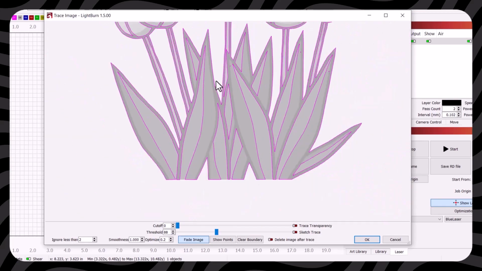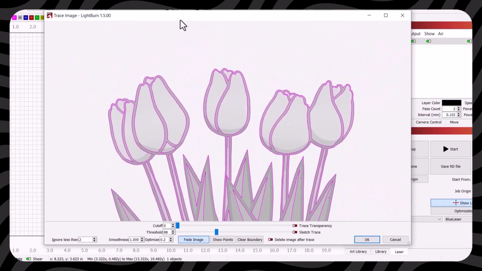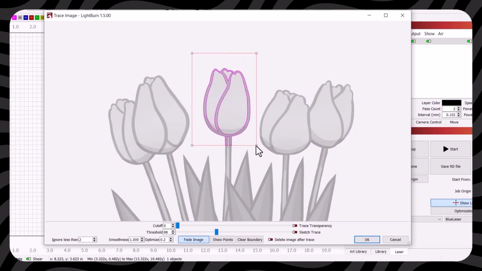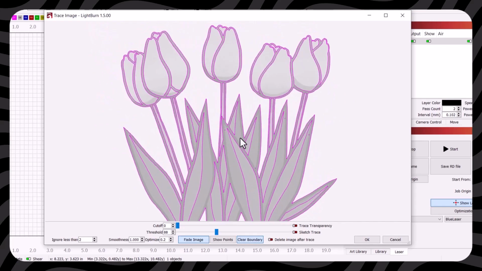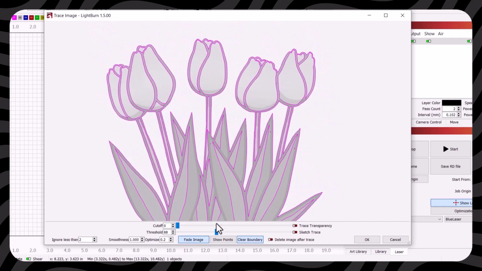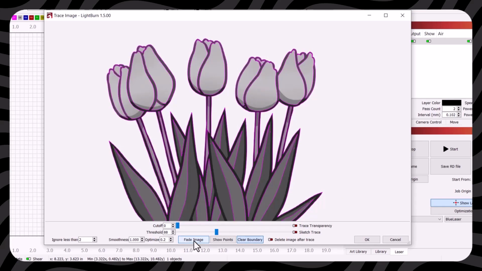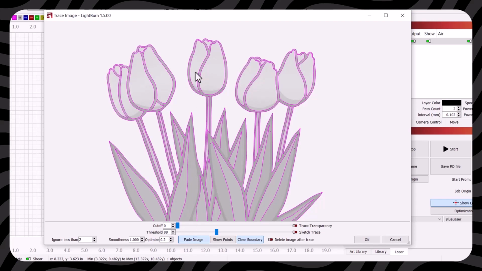You can also, let's say I only wanted this flower right here. If you just click and drag a box around that flower, then that's all it will trace. If you want to get rid of that, just click on Clear Boundary, and now you have the full image again. But once it looks good to you, and you can also fade the image like I've done there so you can see the lines a little bit better, once you have the tracing where you think it looks good, just click OK.